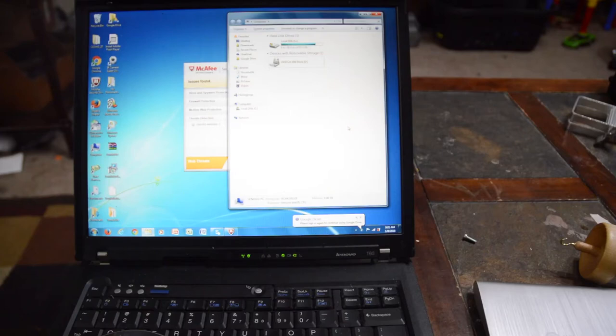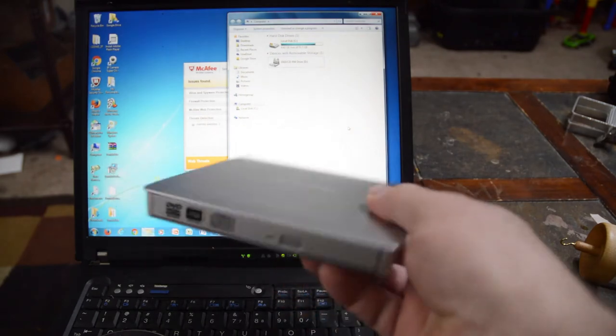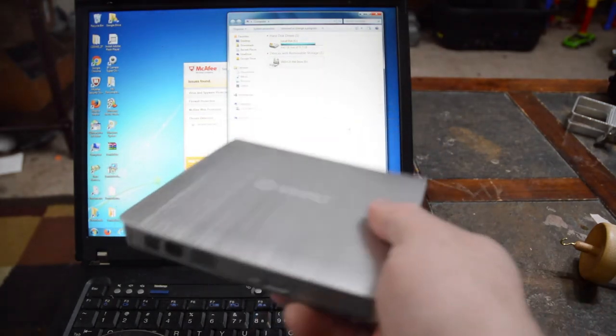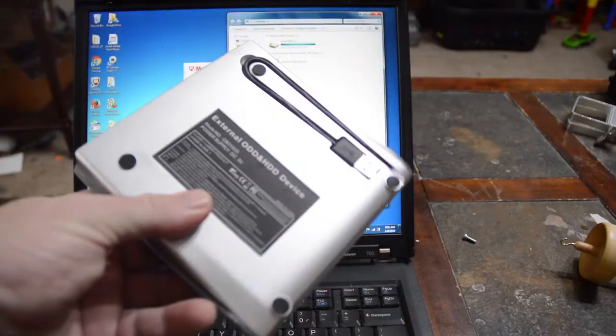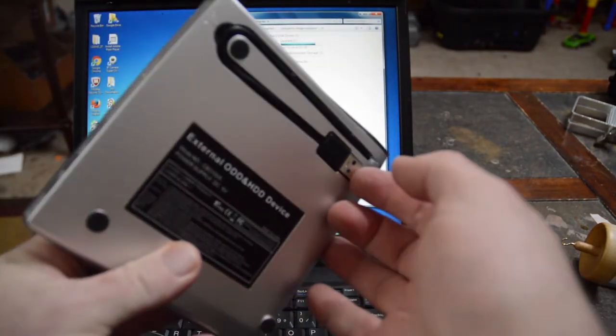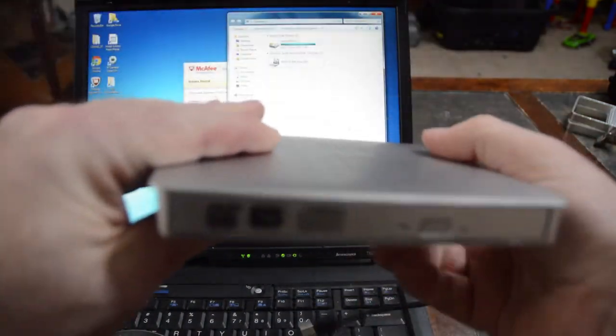Hey, so me and my boy have been working on little Raspberry Pi computers and have been just sort of experimenting. And the other day I got the opportunity to review this little $25 external USB DVD CD writer.